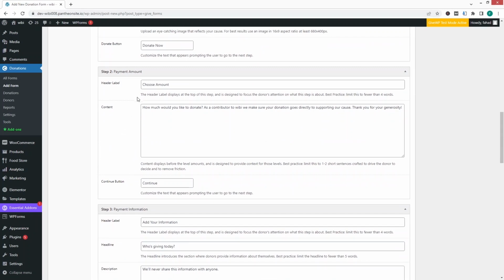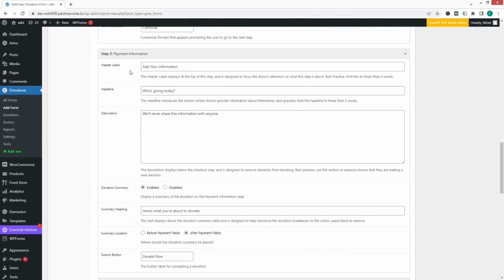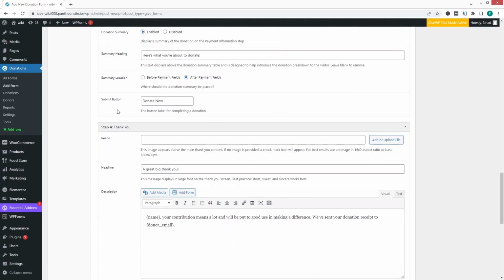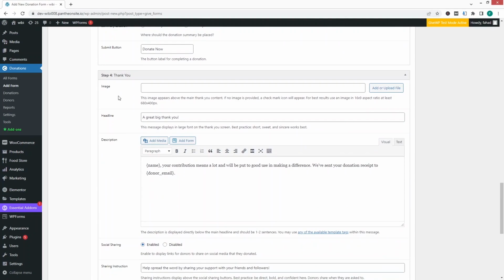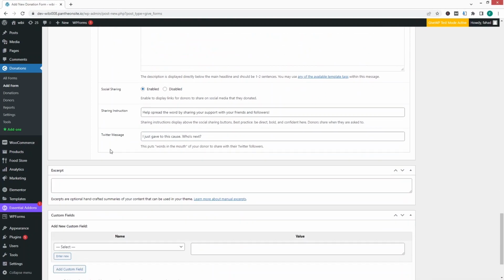On the second step, we have the payment amount. How much amount would you like to donate? After that, we're going to have the payment information. Here you can have the headline, description, donation summary and summary heading. And lastly, we would have the submit button. In the last step, we're going to have the thank you message, where I can put the image, headline, and description. And you can see these options here as well.